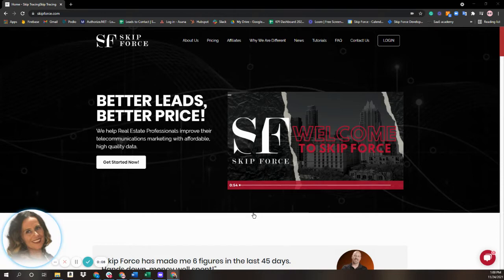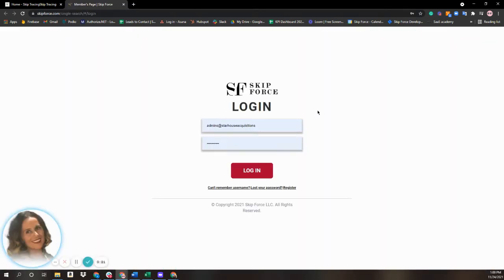I'm going to show you how to log into the members portal as well as doing a single search in order to upload your files. When you're at skipforce.com, over here in the top right hand corner, you're going to select Login. It will take you to the login screen.